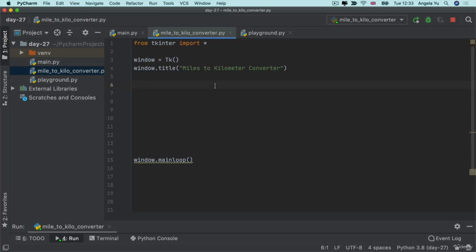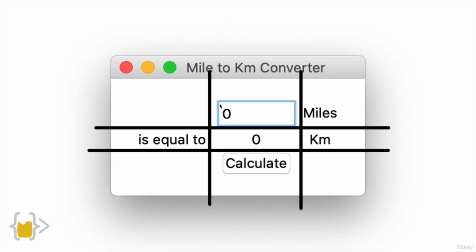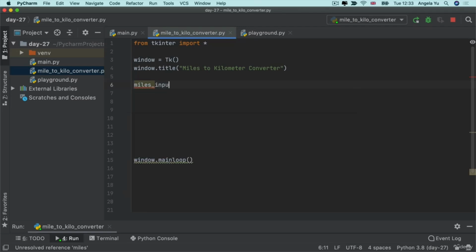Afterwards, the next thing to do is to create all of our widgets and lay it out on screen. If we look at this breakdown, you can see we've got one entry widget here and then 4 different label widgets at each of these positions. And then finally, I've got a calculate button down here. So I'm going to create each of these widgets and then I'm going to lay them out on screen. Firstly, I've got a miles input widget, which is going to be created from the Entry class. And then I've got a label, which is the miles label. And that's going to be created from a Label class.